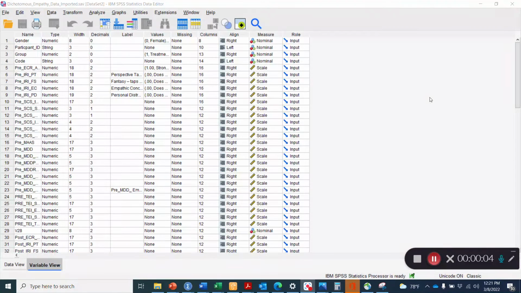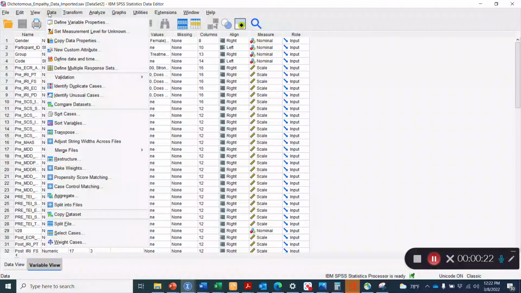Hi there. Here we're going to take a moment to talk about how to select certain cases when you're interested in just seeing, for example, the treatment group or the control group in your data set and just using that for the analysis.